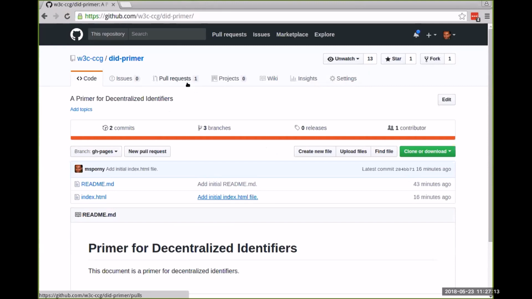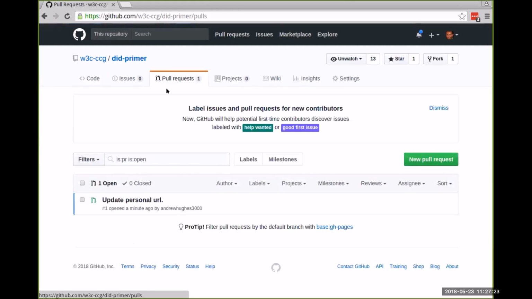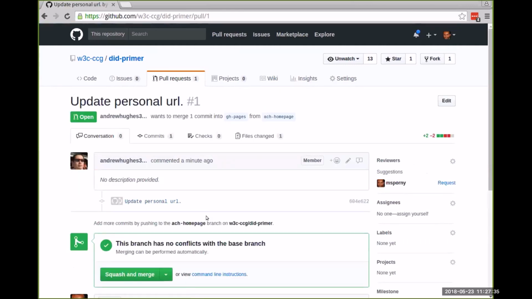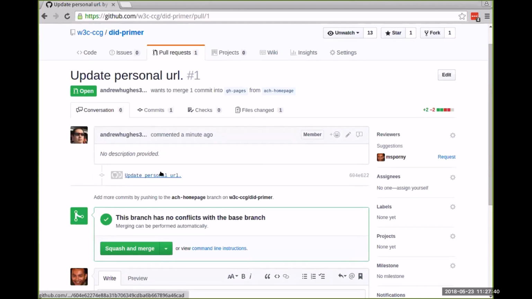Yep. Okay, so where it says pull requests 1, that used to say 0. So when Andrew hit that pull request button, this thing changed. So I click on pull requests, and I see that there's a new one that's opened from Andrew, right? It says update personal URL. It was opened a minute ago, and I can click on it and go through to it and take a look at it, right? So let's see.